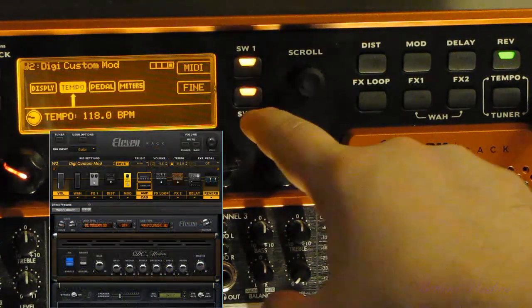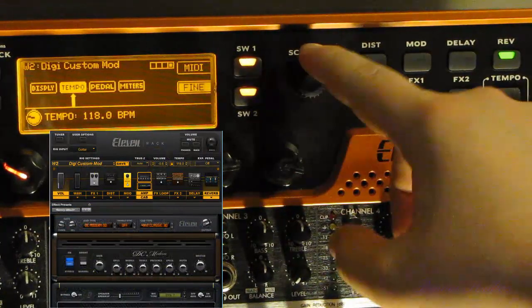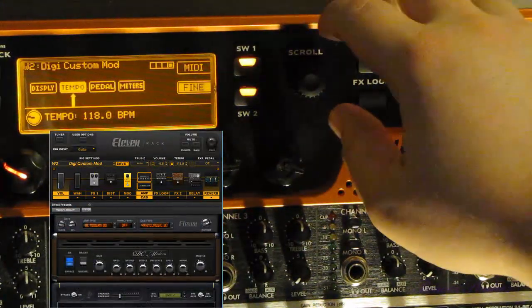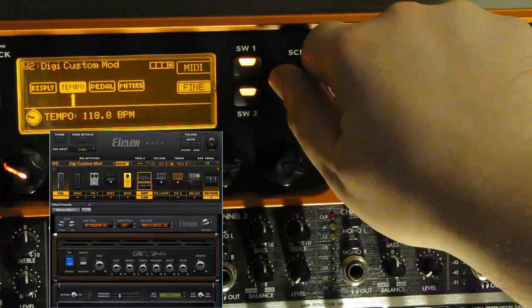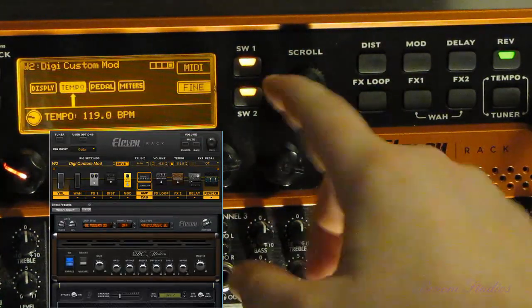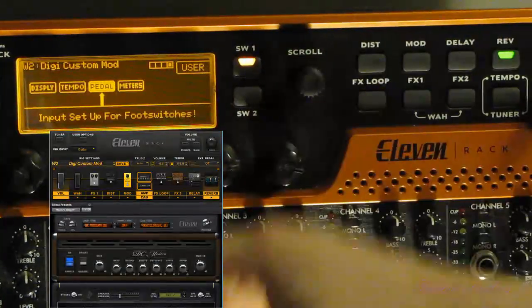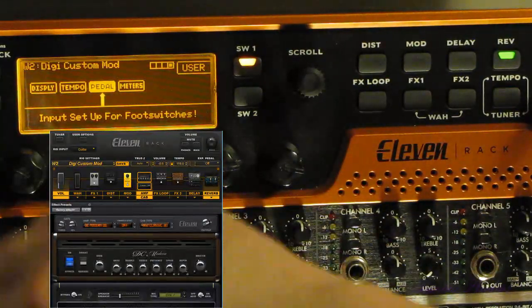Here we have a fine control. Click the fine control and you can use the scroll knob to dial in finer adjustments. Once you get to where you want, untick that and continue on changing your other options.